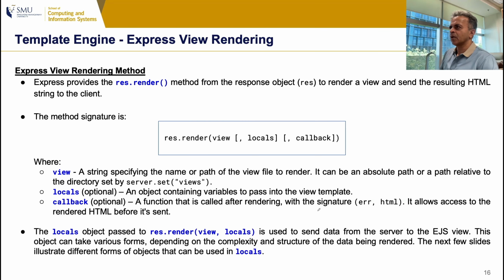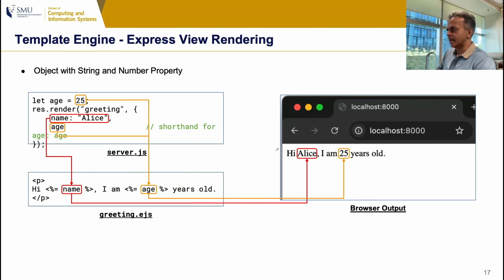So after that, all you have to do is to say response.render. The first argument there is just the name of the view file without the EJS, and then the second argument there are the variables that you're trying to pass into that view. So that will become clearer once you actually see an example. So here is the first example. So you have age as a local variable, and then you're saying response render greeting, that is a string.